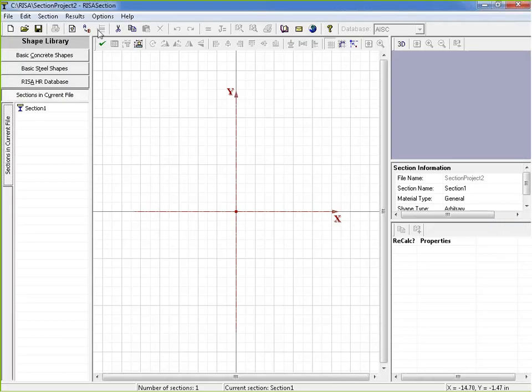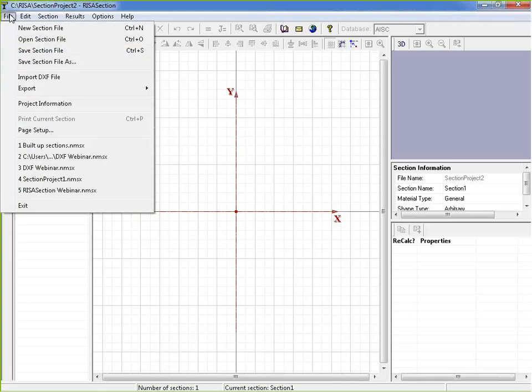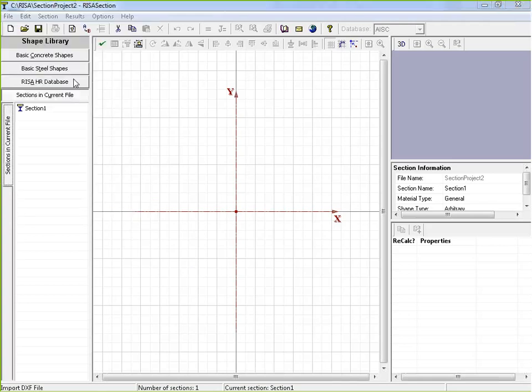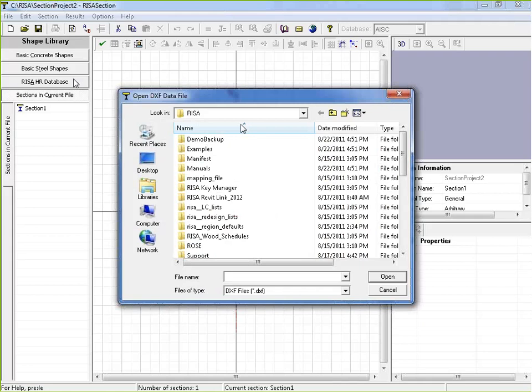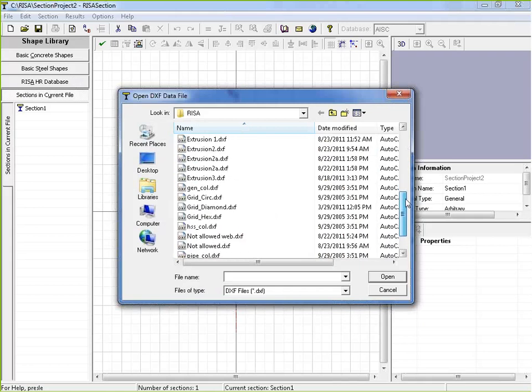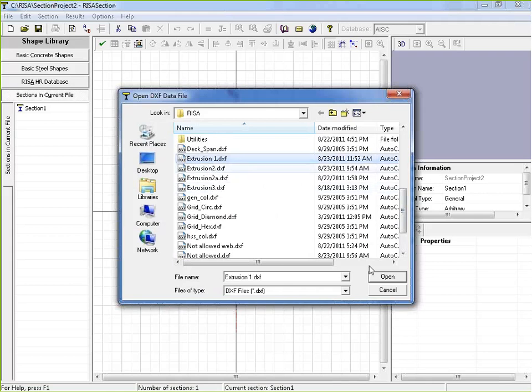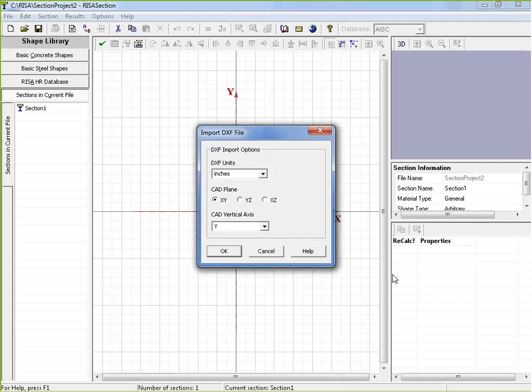Inside of RISASection, the way you import that section is just to say File, Import. I can click right on RISASection, and I'm going to find that section. I placed it right in my RISA folder, but you don't need to. You can put it anywhere as long as you can navigate to it. And that was my extrusion 1. Say Open. It asked me some questions. So what units do I want to do this in?